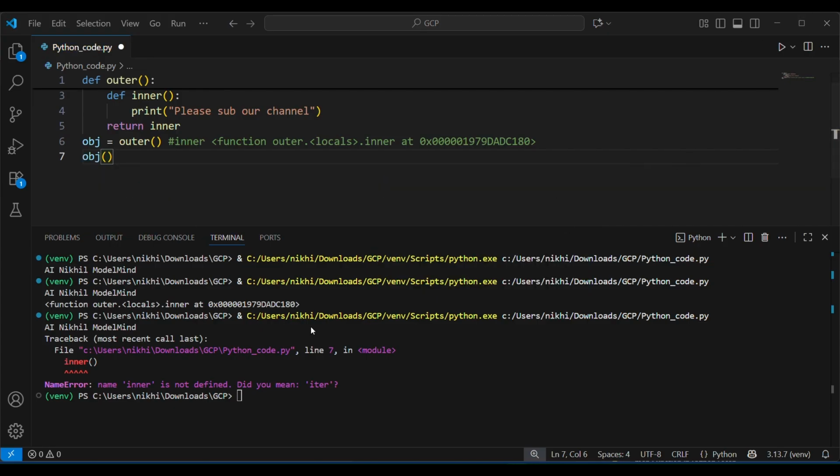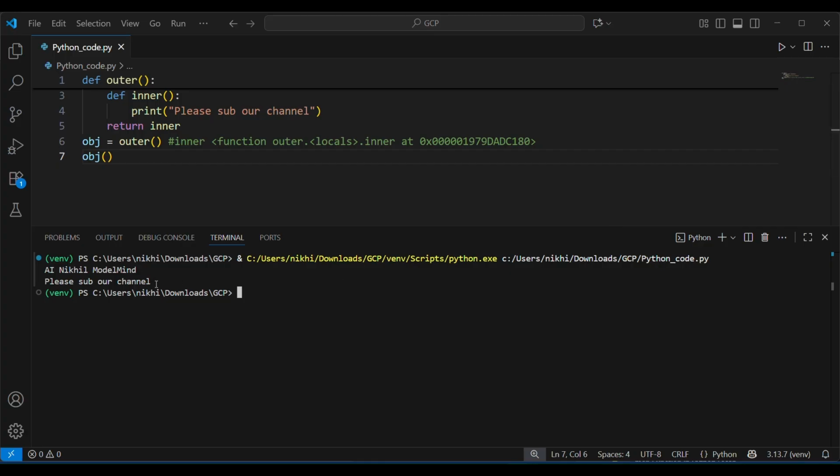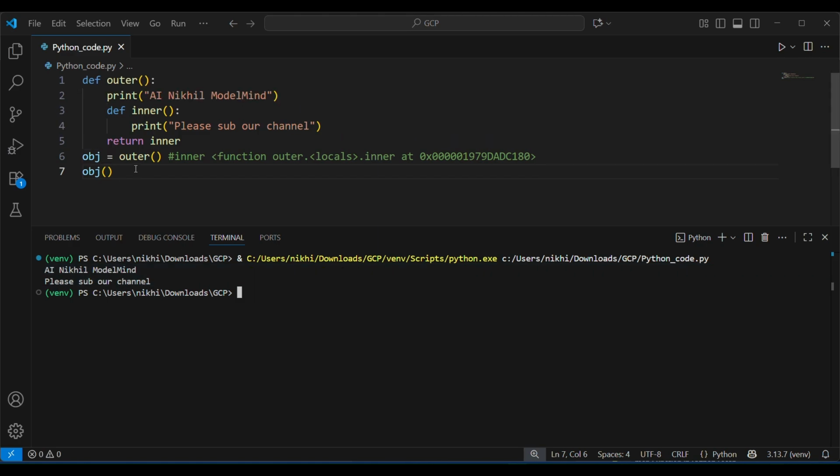Let me run it again. Let me clear the screen for your understanding and run it again. When I run it, please see: AI Nikhil Model Mind, and please subscribe our channel. It came. First it goes to line number 7, where it directly finds that the inner object is there, and then it goes to line number 6 and directly calls the outer function, calling line by line and giving the output like this.